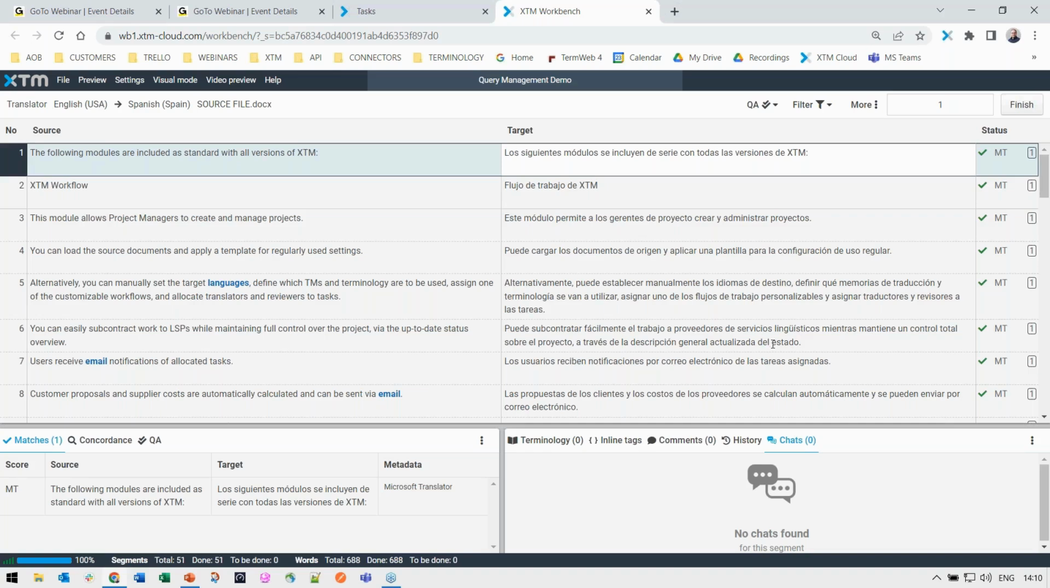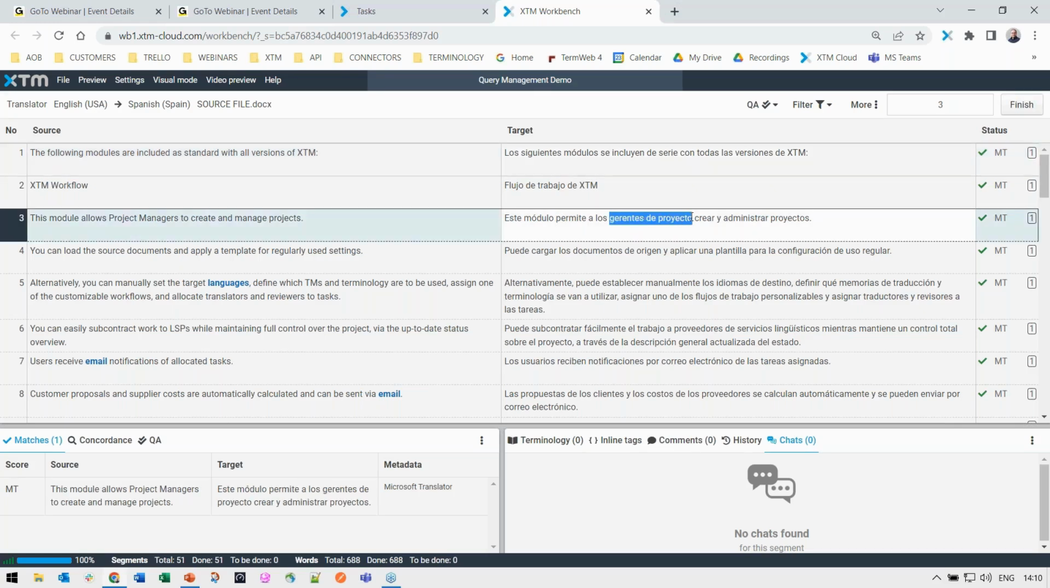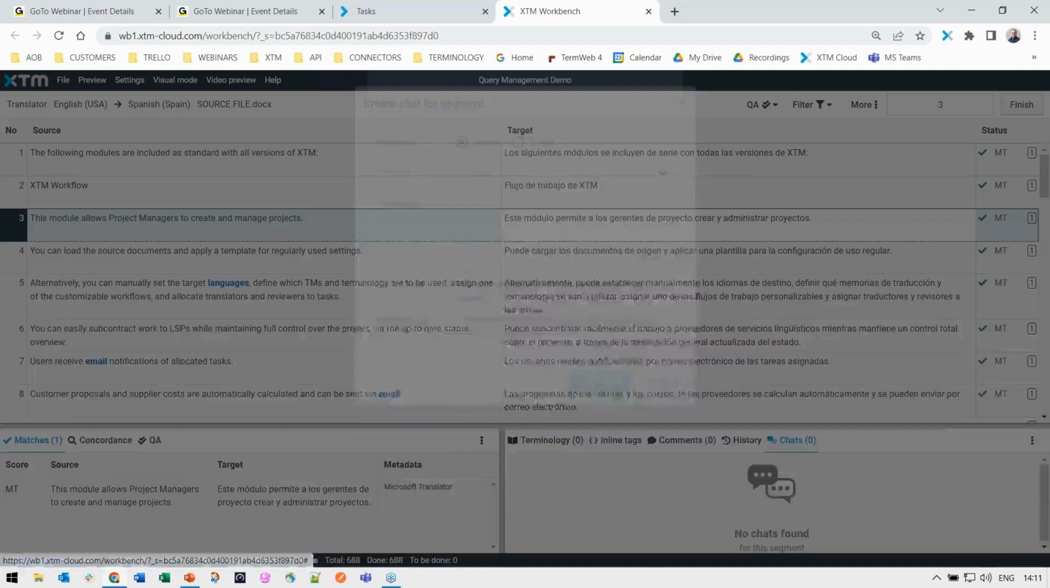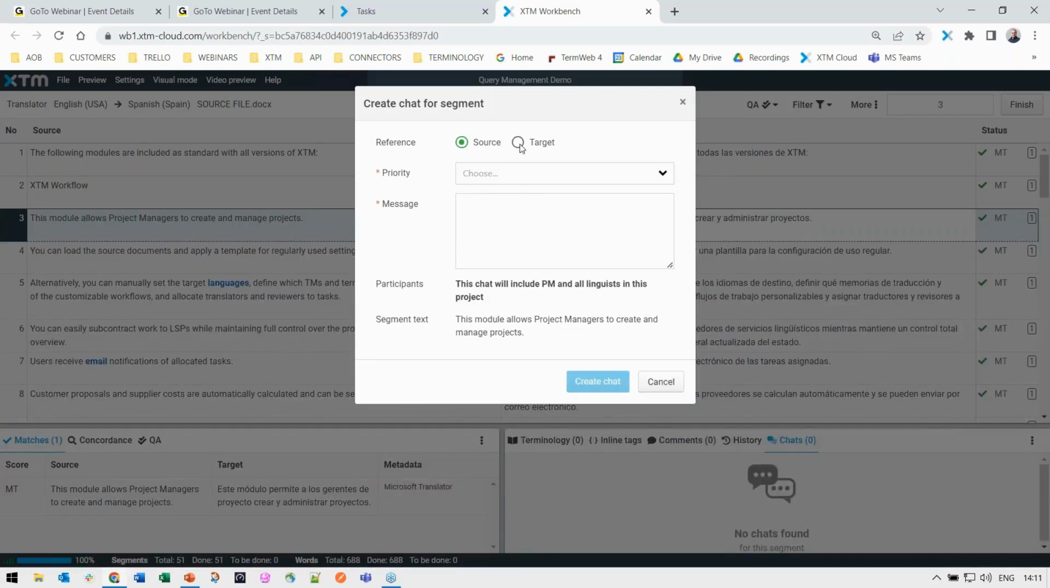So let's say, for instance, that machine translation has translated project managers in Spanish as gerentes de proyecto. Okay, that's fine, but many times colloquially, we can even say in Spanish, los PMs, right? It's not particularly perfect, but it's better to use gerentes de proyecto. But for the sake of argument and for the sake of the demonstration, let me say that Elena wants to create a chat for this segment, and it's at target level.